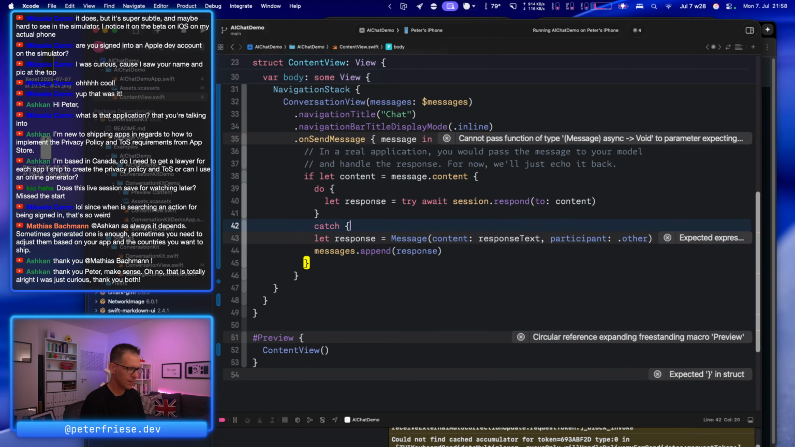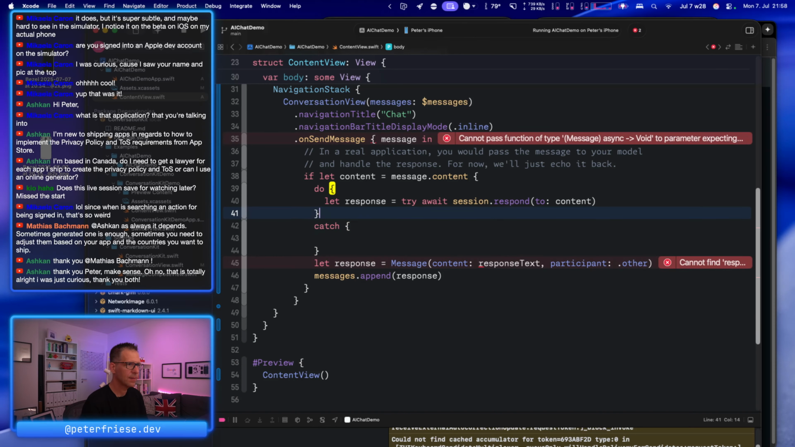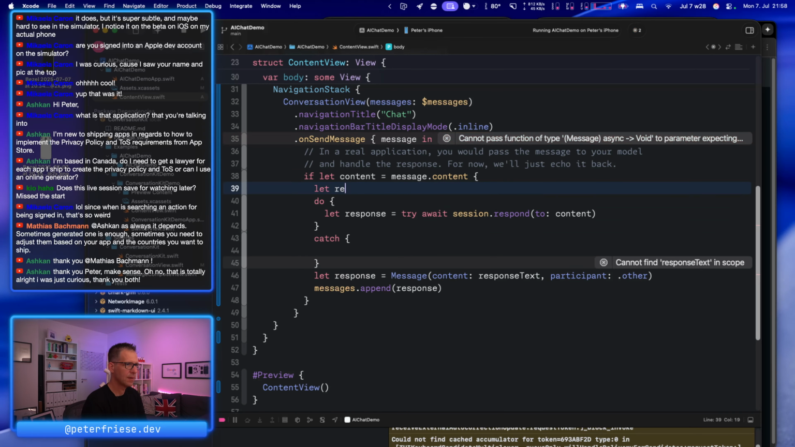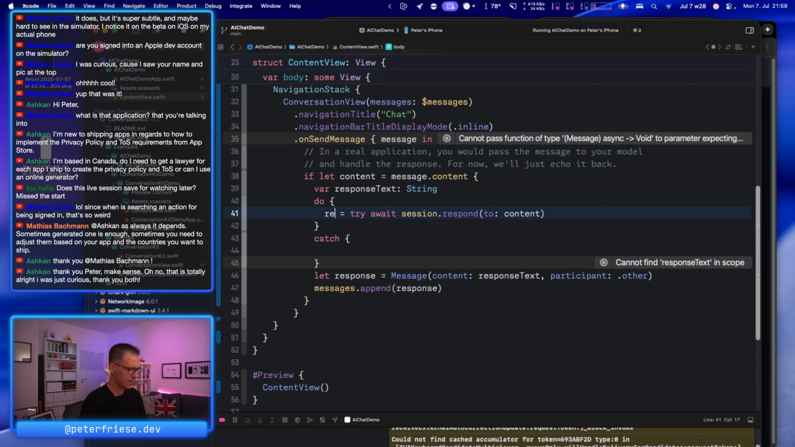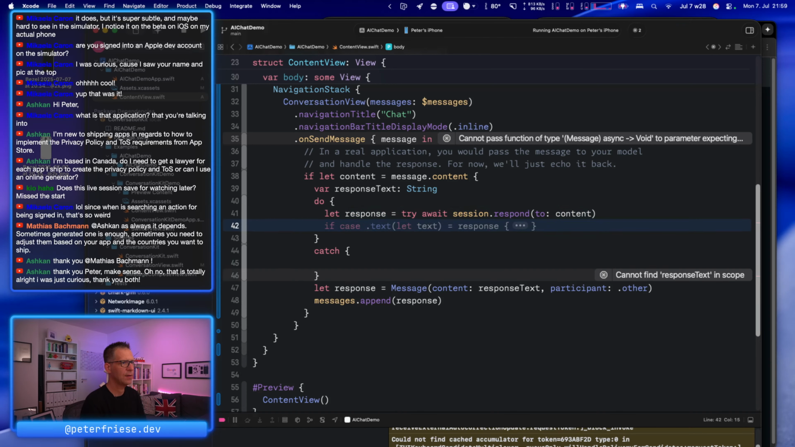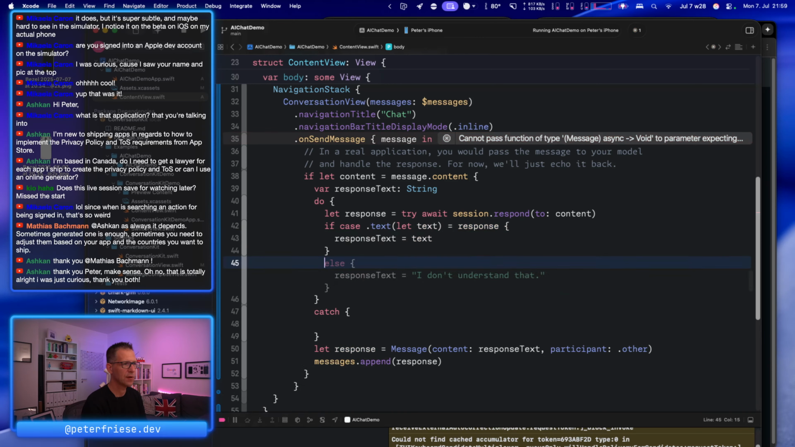Okay, so our response text is empty, or we can just say it's a string, and then response text equals try await session dot respond to content. No, so it needs to be this way. Let response equals blah, and now we can say, does that make sense?